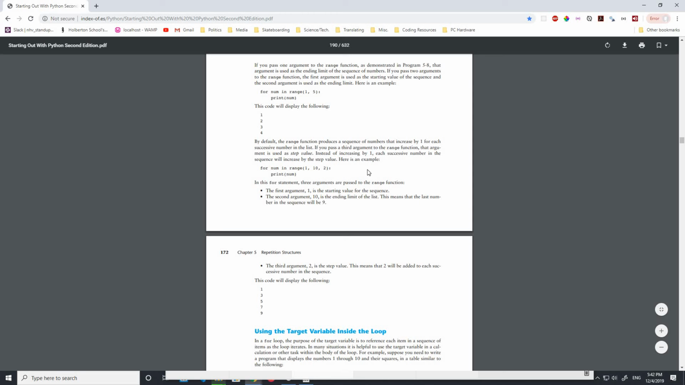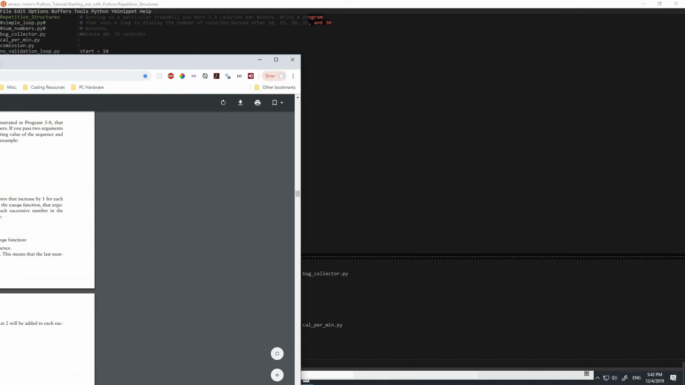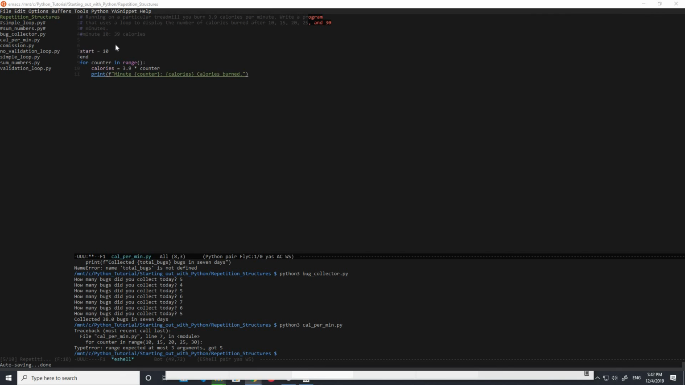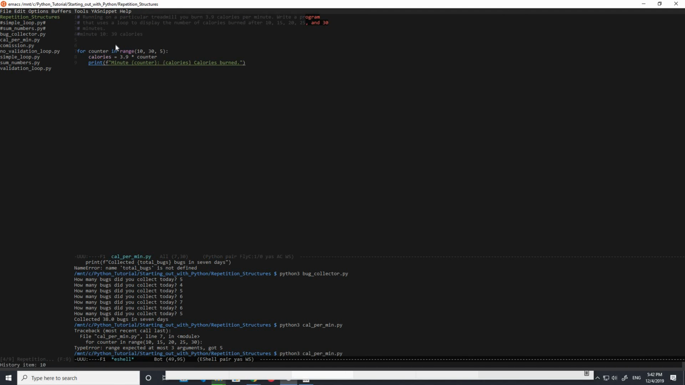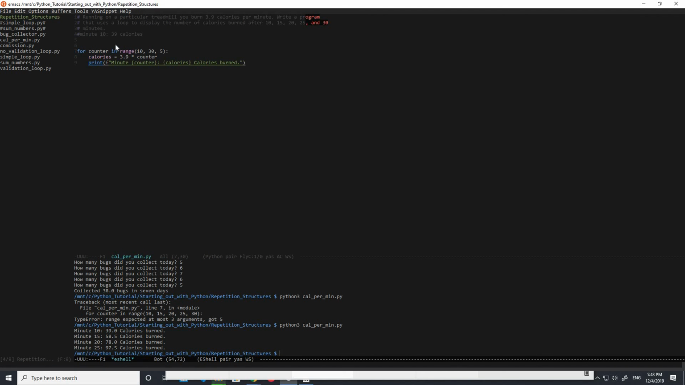Very nice. Cool. So we don't even need to create variables for this. We can just say, start at 10, end at 30, step up by 5. Let's try that now. Cool, that worked. And that's it.